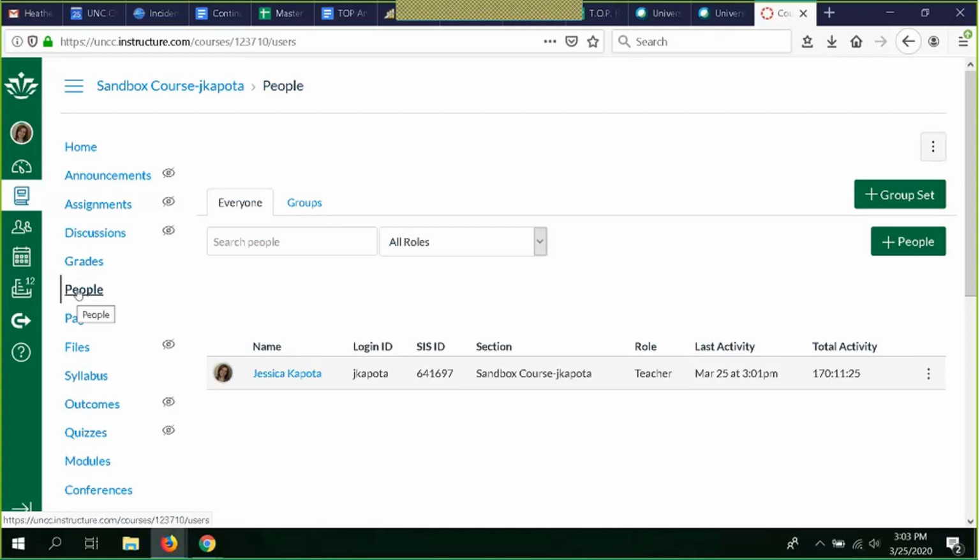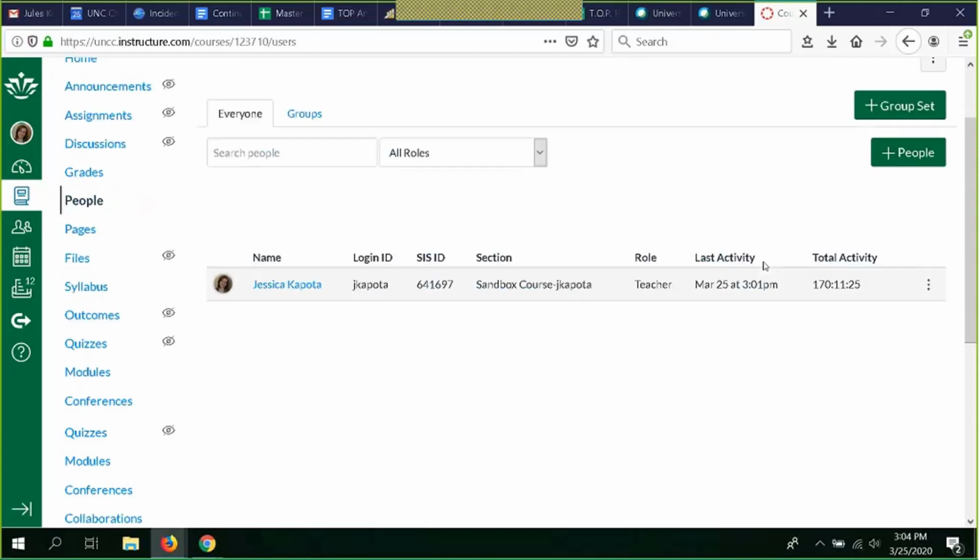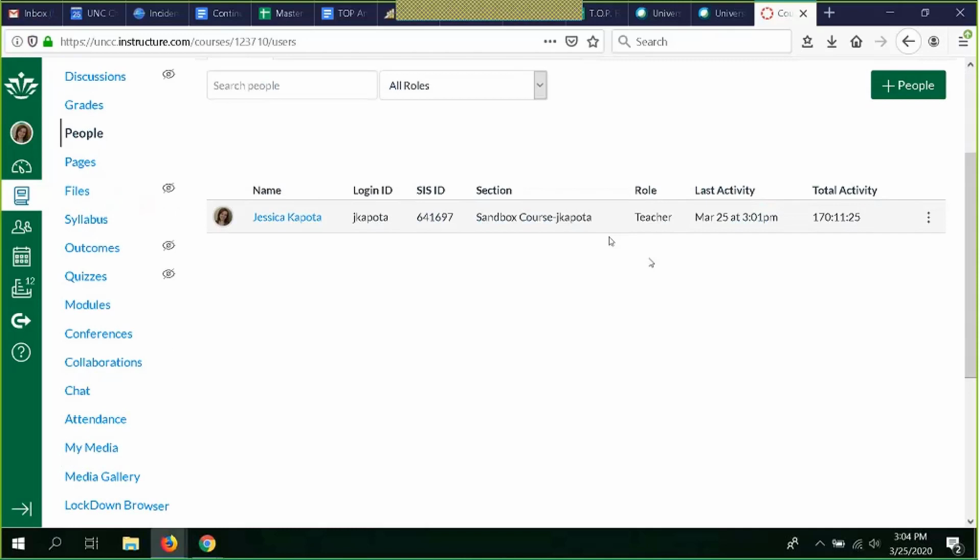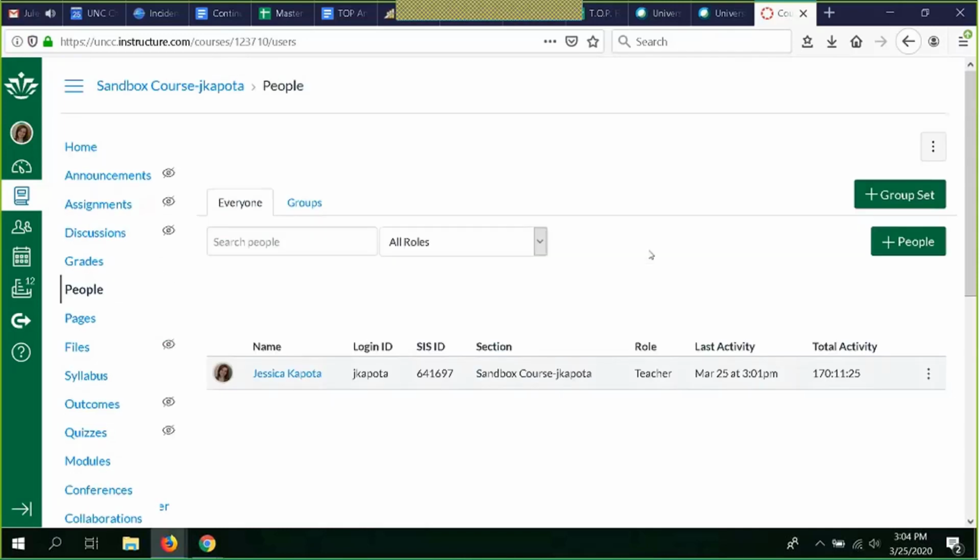So if I were to click on people, there is a plus people button on the upper right. In people, you usually see the teacher and students who have been added automatically via Banner. In this particular instance, I'm the only one because it's a sandbox, but the reason you have to manually add a colleague is because you will not have at this time had the colleague in that course probably, because they are not the teacher of this course.